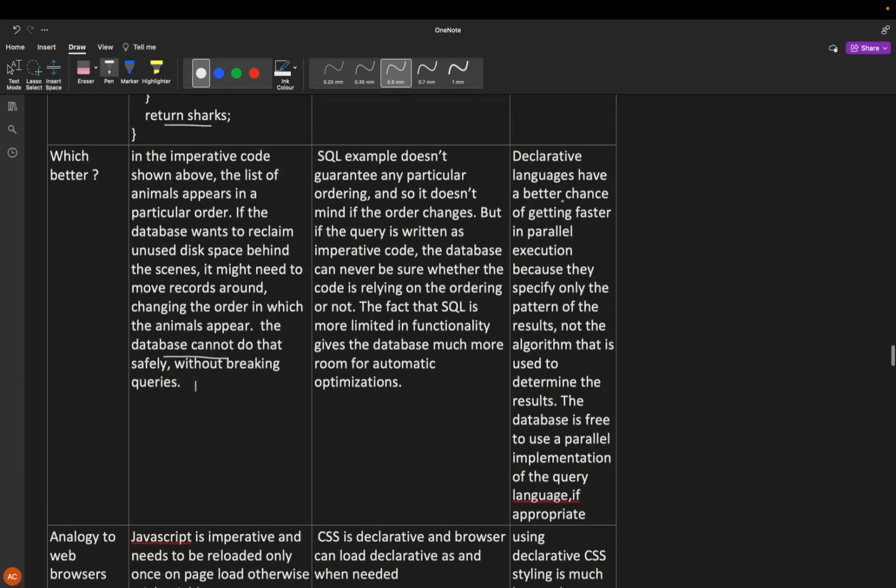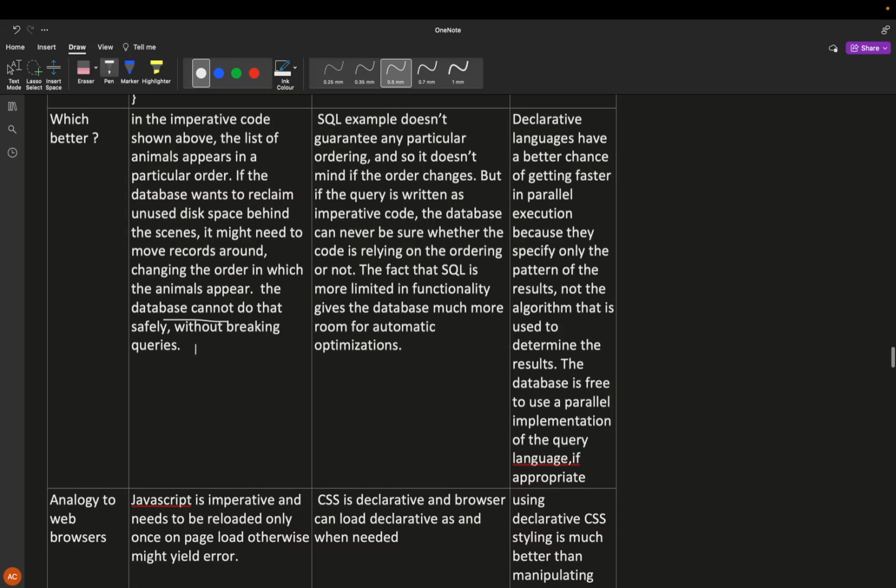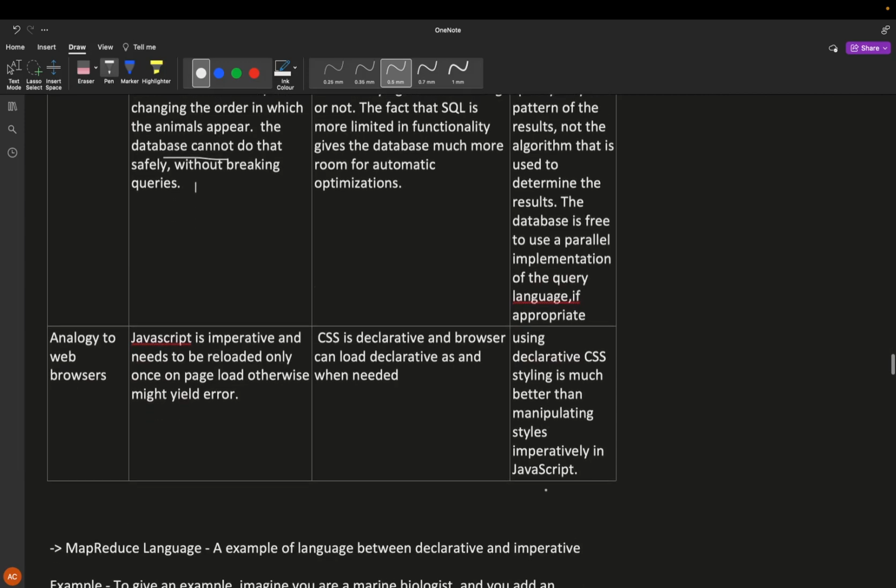So a declarative language has a better chance of getting faster in parallel execution, because it specifies only the pattern of the results, not the algorithm that is used to determine the result. The database is free to use the parallel implementation of the query language if appropriate.